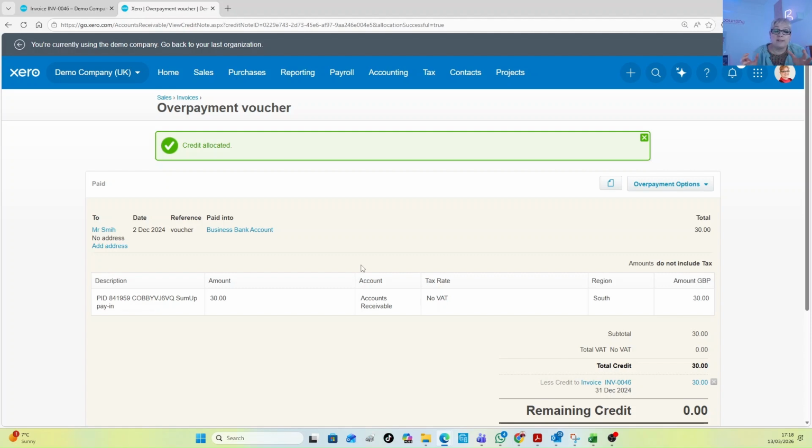And it could be more, it could be less, but for example, if your customer is buying vouchers from you and then their relatives or themselves redeem the voucher at a later date. So this is one way to record it in Xero. Thank you.